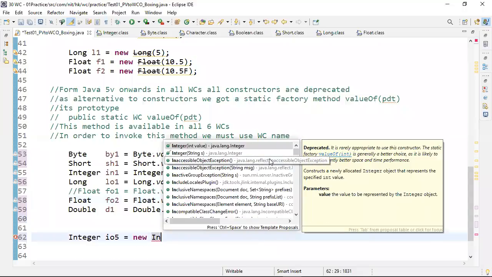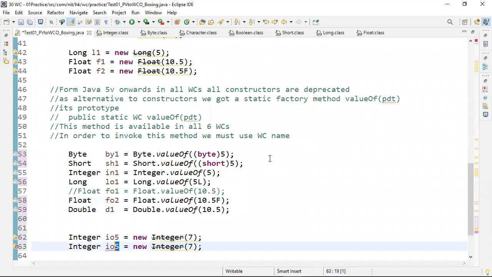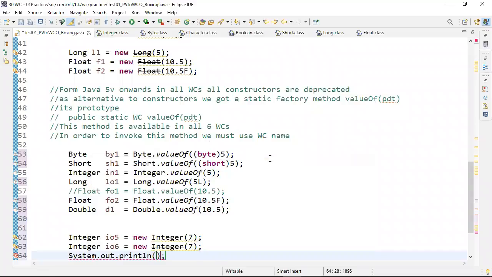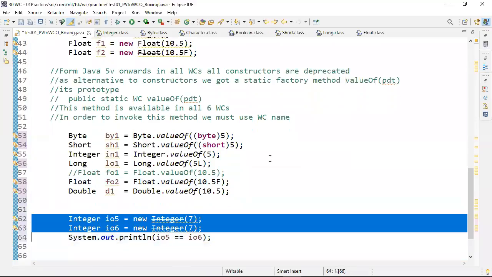New Integer of 5, I am writing. Okay, let me take some value, 7. Next, new Integer IO6 equal to new Integer of the same value, object I am creating. Okay, System.out.println(IO5 == IO6). Tell me, how many objects are created here?